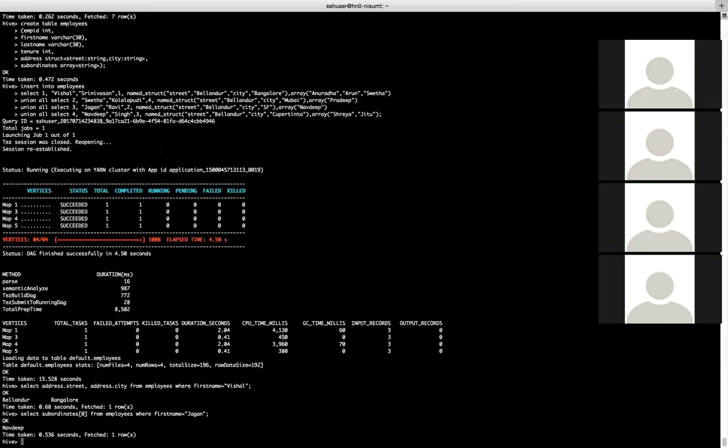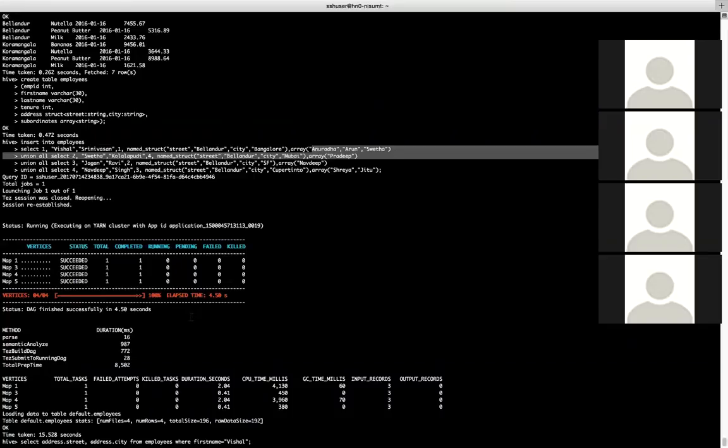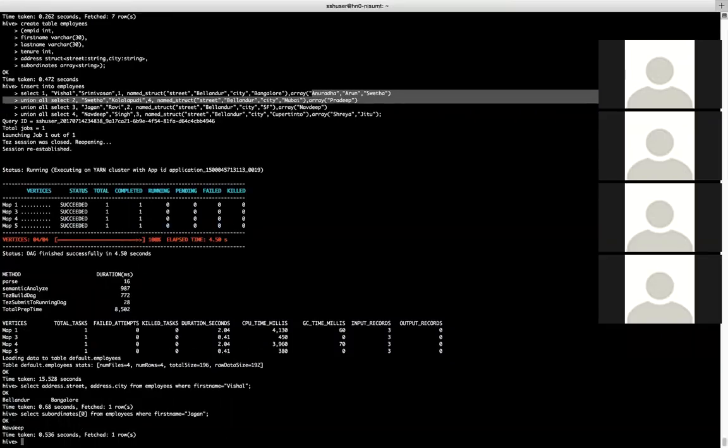The same way you can get an array with this indexing. What this query does is get all the subordinates for this first name. This is the index here. This is an array, and the variable is subordinates. When I inserted it, I inserted this as an array. So for this person, Vishal, we have the subordinates, and I'm trying to get this multi query.